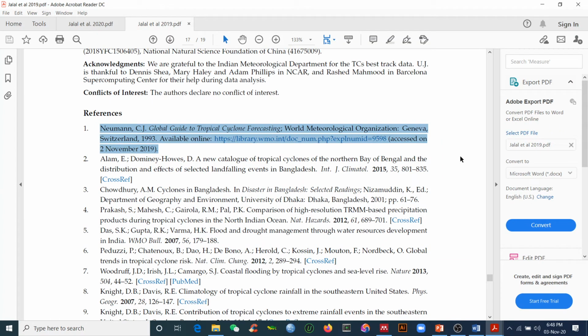So that's why you need to give who wrote this, who published this article, or the newspapers. This is then available online. You need to give the accurate online link. Then when did you access this? These are the start.